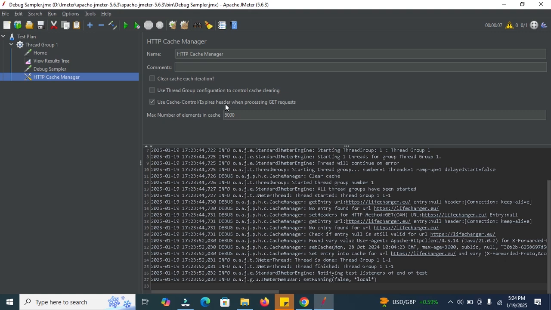That is for today's tutorial on debugging in JMeter. I hope this guide helps you troubleshoot your test scripts more effectively.